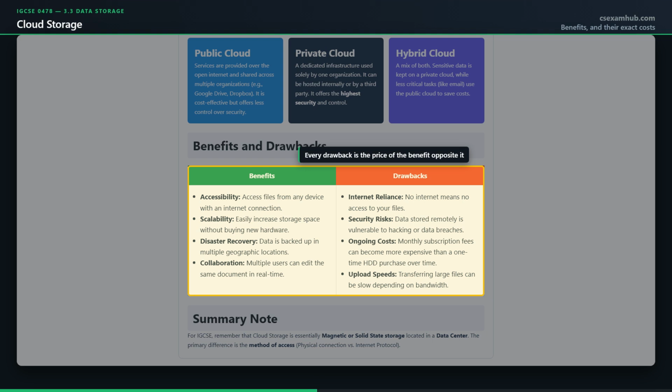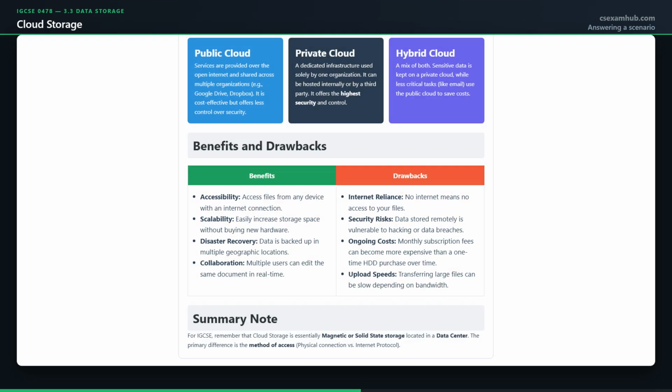The price is security risk. Your data is on somebody else's systems, exposed to their breaches and their staff, and you are trusting an organization you cannot inspect. And collaboration. Several people can work on the same document simultaneously, which local storage simply cannot do. The price there is upload speed, since large files must cross your internet connection, and home connections upload far more slowly than they download. That pairing is what scenario questions are really testing, so let me show it working.